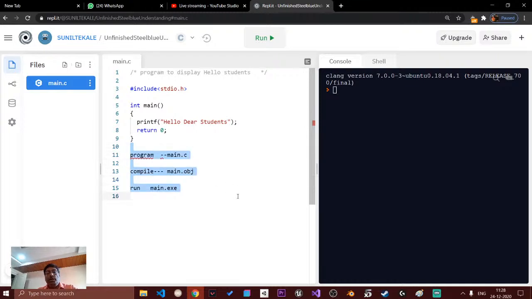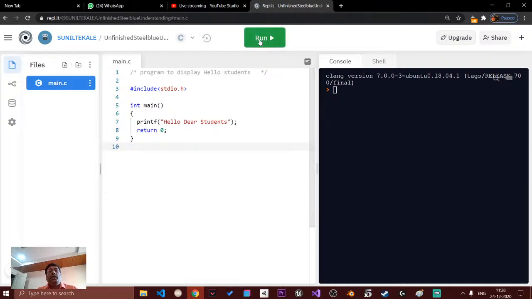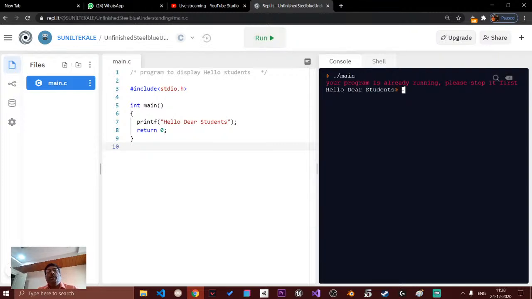So now what do you do here? You just say run here, that's all. Then immediately you get the output here, hello dear student, that's it. So you don't have to install other software and so on. It's hassle-free software which you can use for C, C++, Python, and so on. This software you need not install.